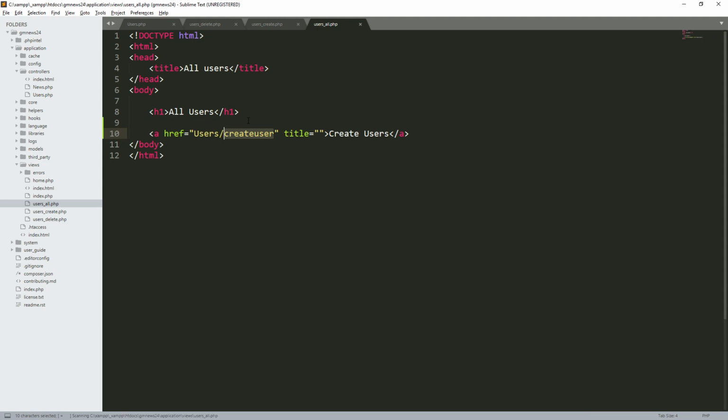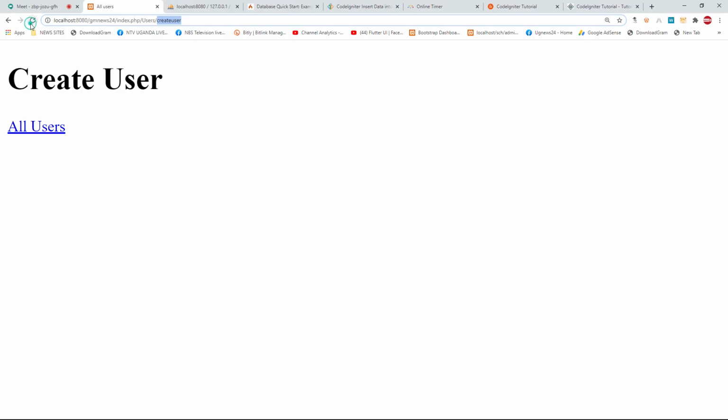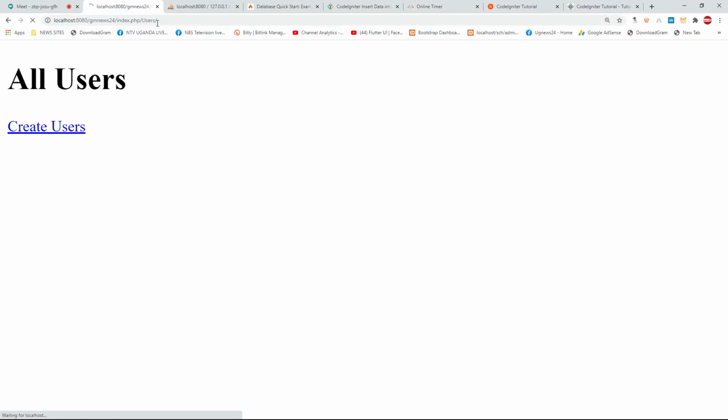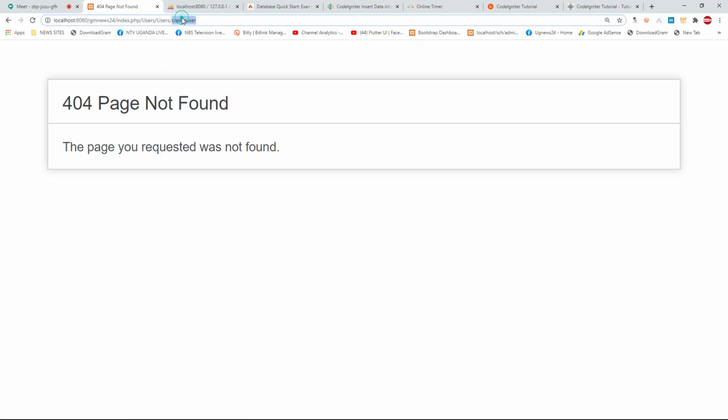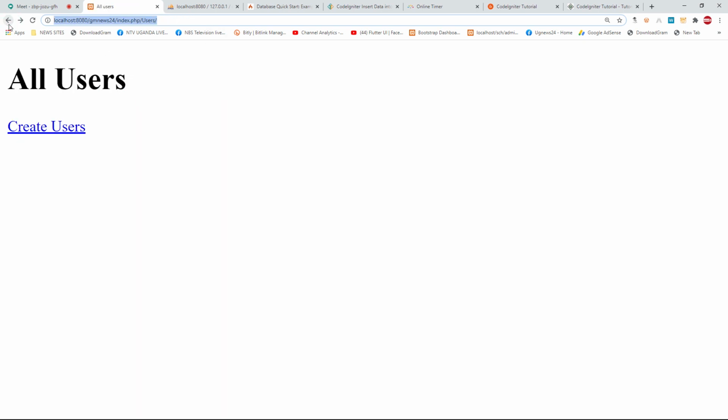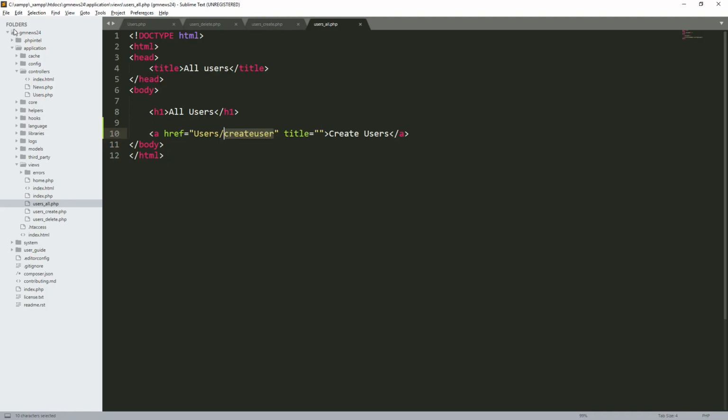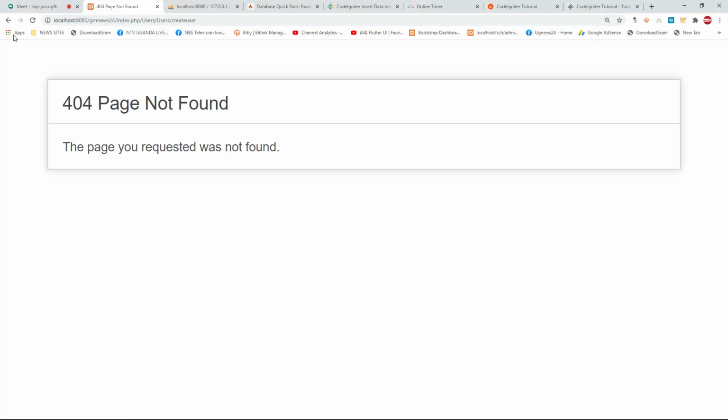But if we go and do it like this, refresh, and then try to click on all users. Okay, let me go to all users, I mean to index. If I try to click here, it will say the page does not exist. So that's another problem. Linking pages is really a problem. In case you're not used to it, you'll really find a problem. You see, if I click on this, it is not existing.